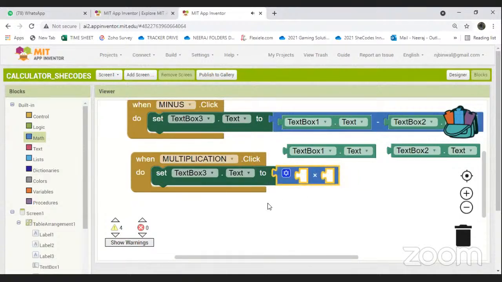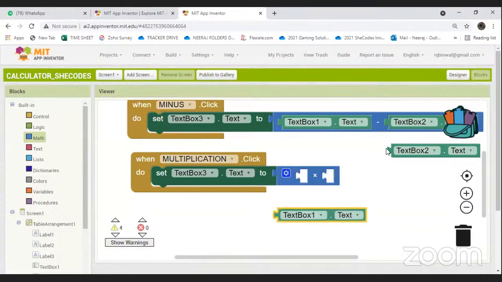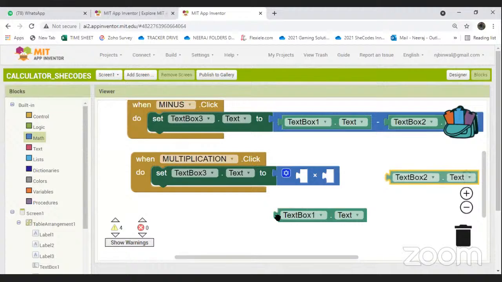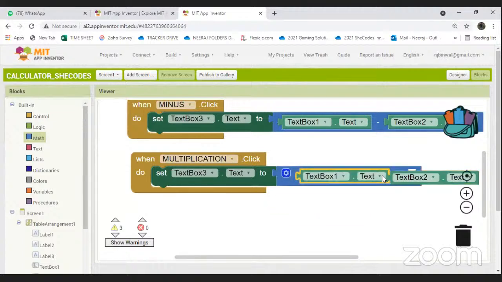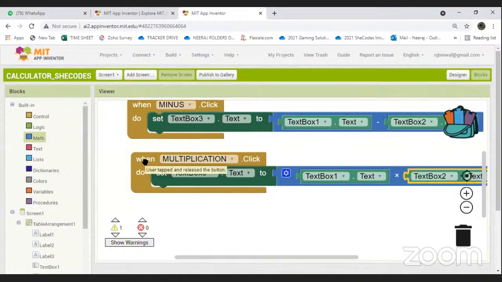Fine. Now I want to multiply two numbers. So already the two numbers are inside text box 1 and text box 2. So I'm going to multiply text box 1 with text box 2. Whenever I click the multiplication button, text box 1 is going to multiply with text box 2, and the resultant will be in text box 3.